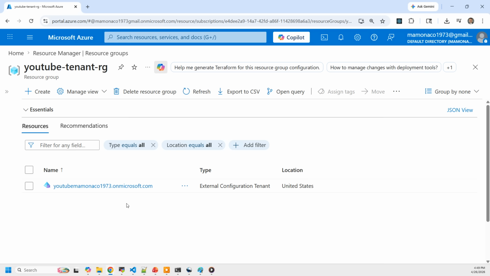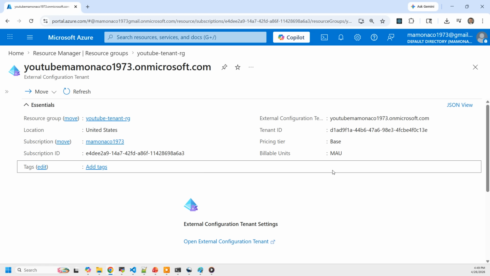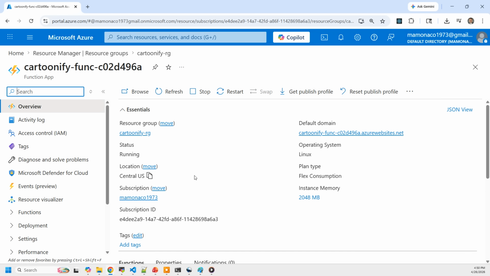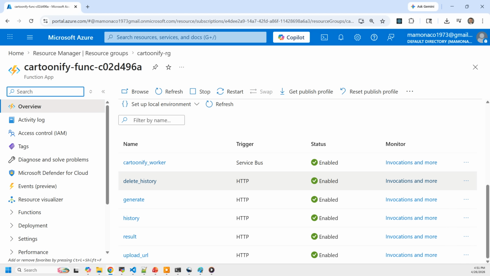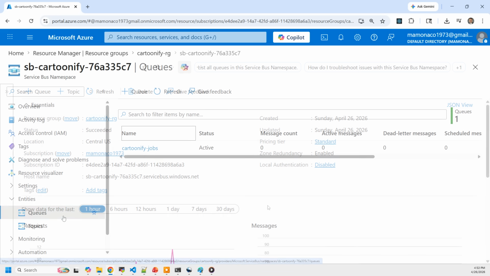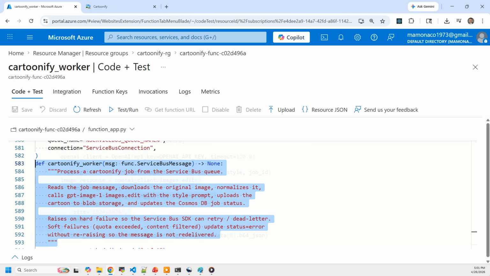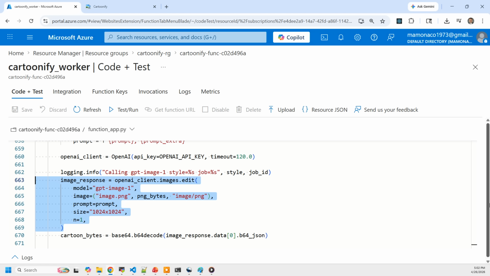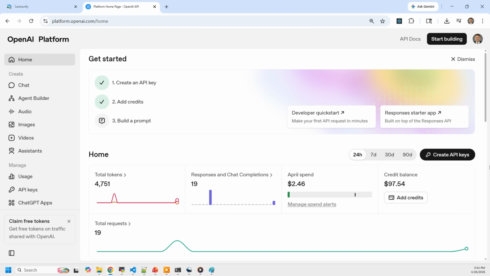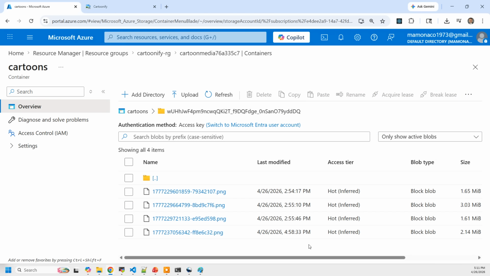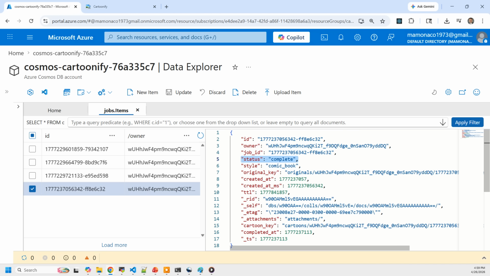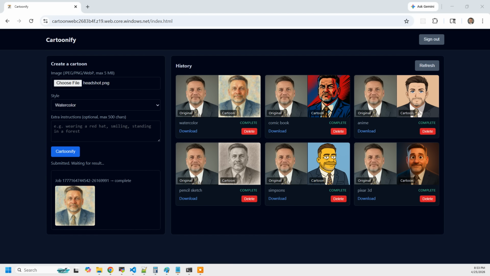Identity and access is handled by an Entra ID external tenant. The Serverless API is implemented with an Azure Function app. The image generation pipeline is driven by an Azure Service Bus queue. Cosmos DB stores the status of each image generation job. When a message is processed, the worker function calls OpenAI to generate the cartoon image. An API key must be specified to generate images. The generated image is written back to the media storage account. The Cosmos DB job record is updated to complete. When the application refreshes, the generated results are displayed.